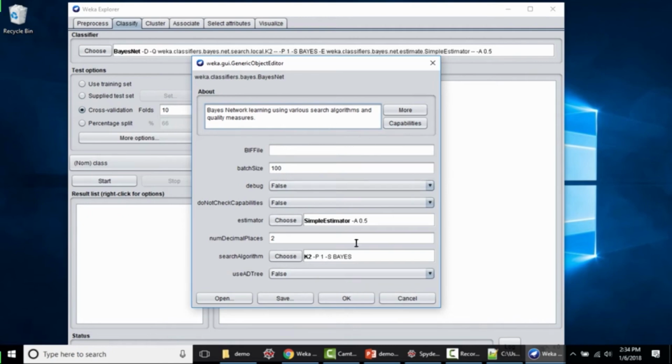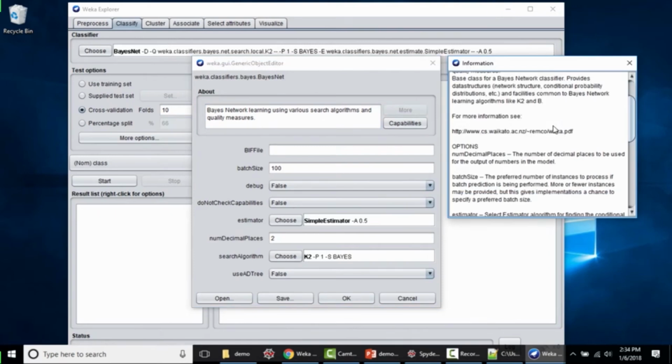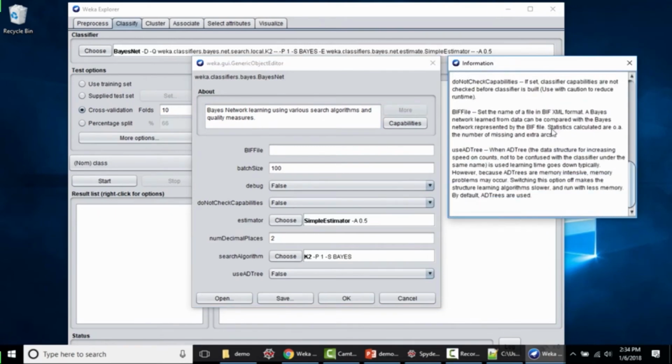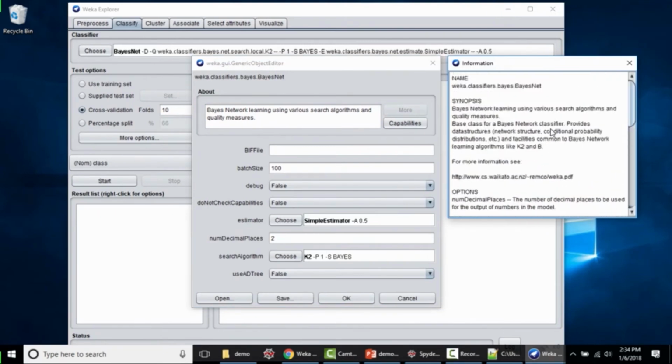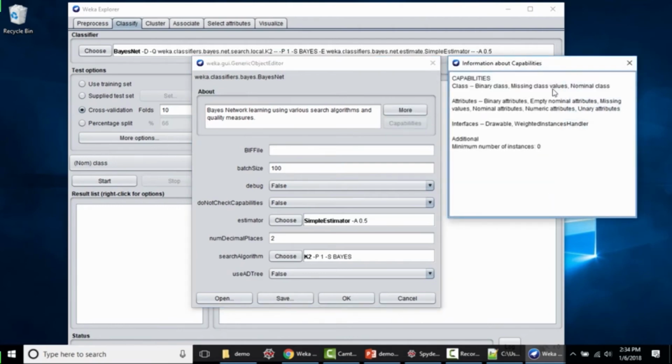If you want to understand what these parameters mean, you can click on more and look at the details. Each parameter and the method is displayed along with a reference. Make sure you understand what the method is before you are using it. And you can see the capabilities, what they are designed to do. For example, this is a binary classifier. It does not do regression, it does only classification.